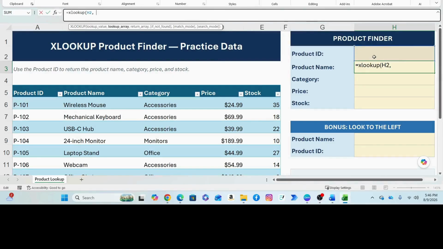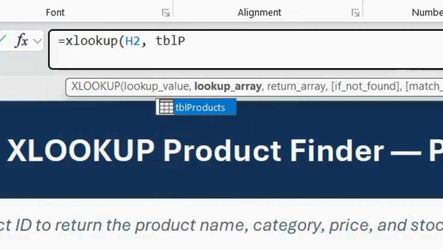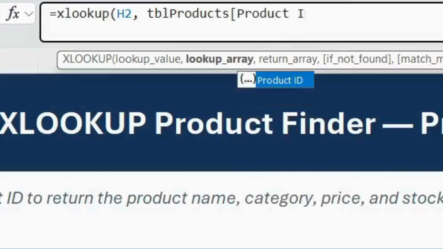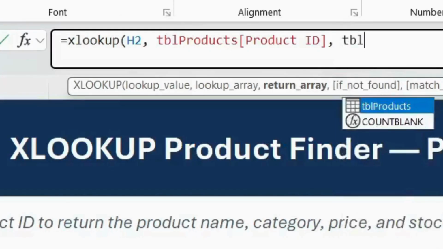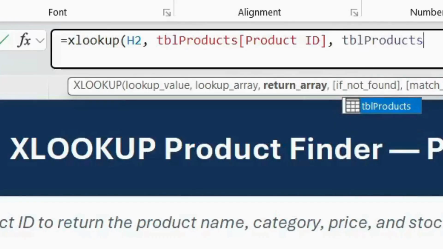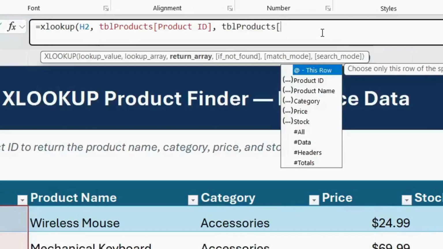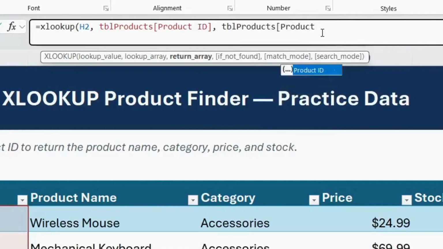In cell H3, type equals XLOOKUP and open a parenthesis. The first argument is the lookup value. I'll select H2 because this contains the product ID we want to find. Next is the lookup array. I'll select the product ID column because this is where Excel should search for a matching ID. The third argument is the return array. Since we want to return the product name, I'll select the product name column.